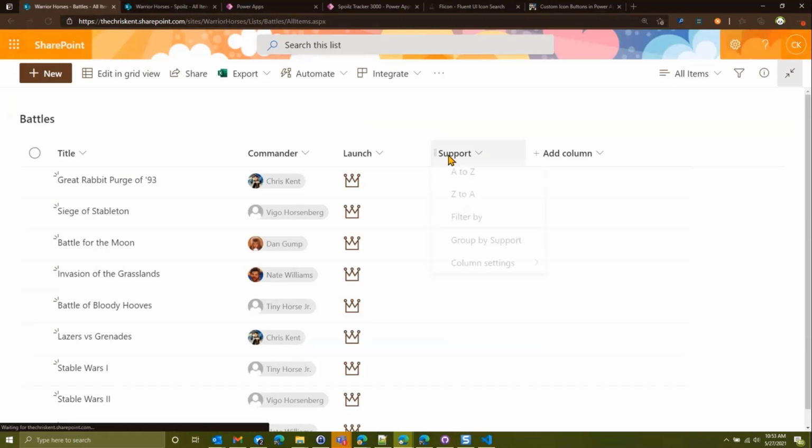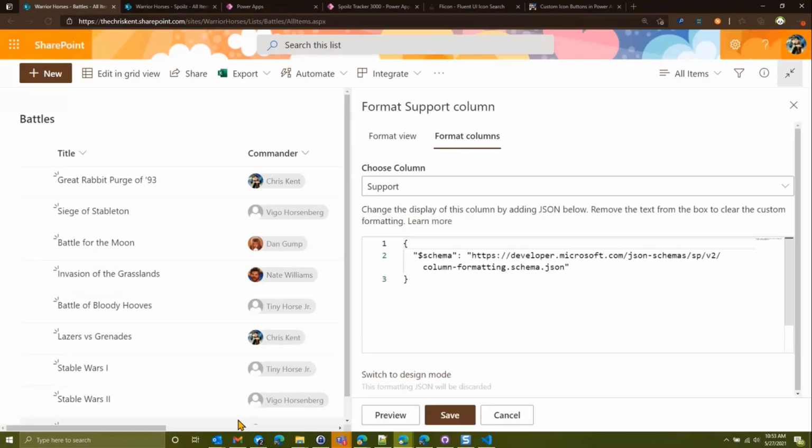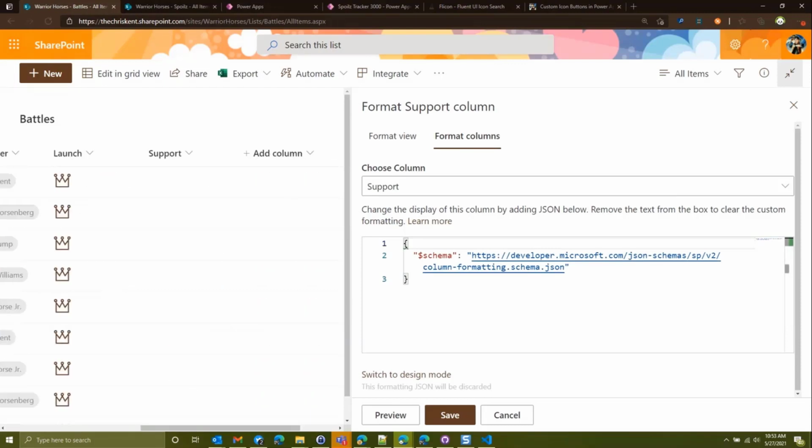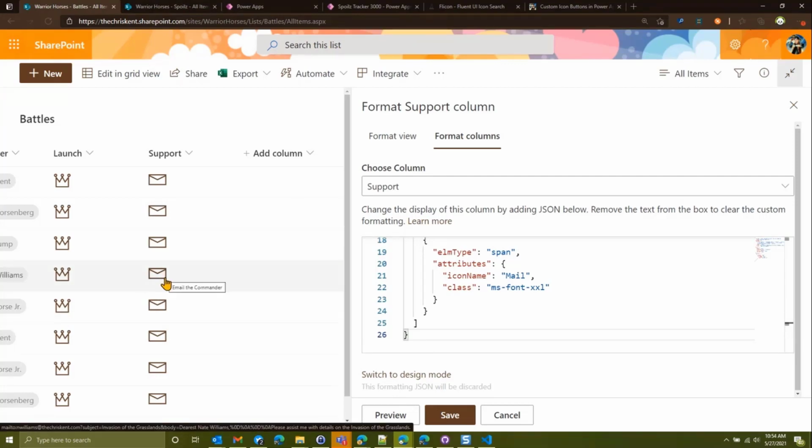All right, so now we got that, and now I'm going to take another sample we've got. So format this column, advanced mode, and I'm just going to paste in our other sample, which is a generic mail to button. All right, so all this is going to do, if I paste this guy in here, preview it, it creates this lovely thing. And if you hit it, it's going to launch an email.